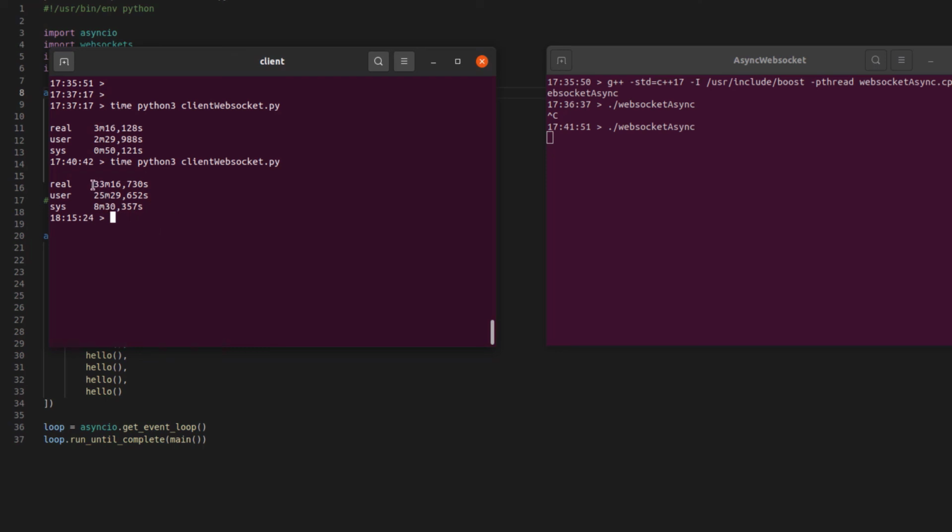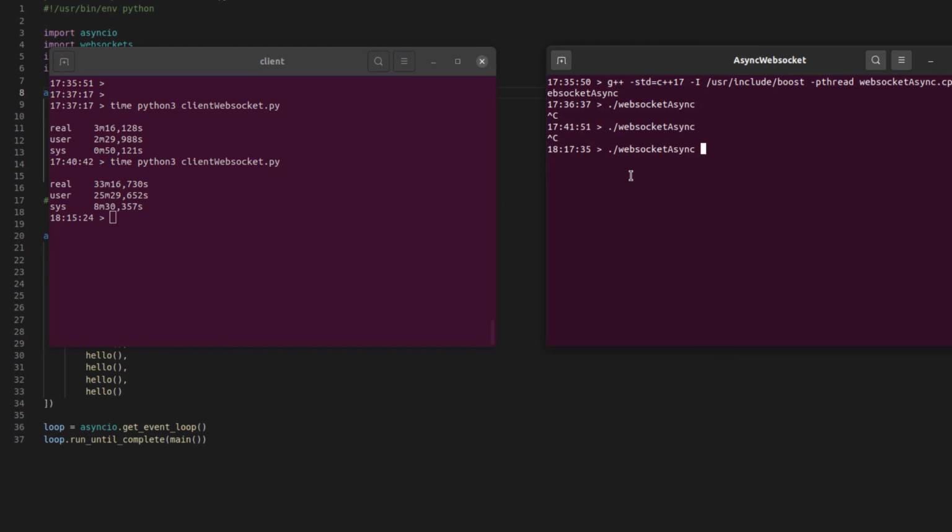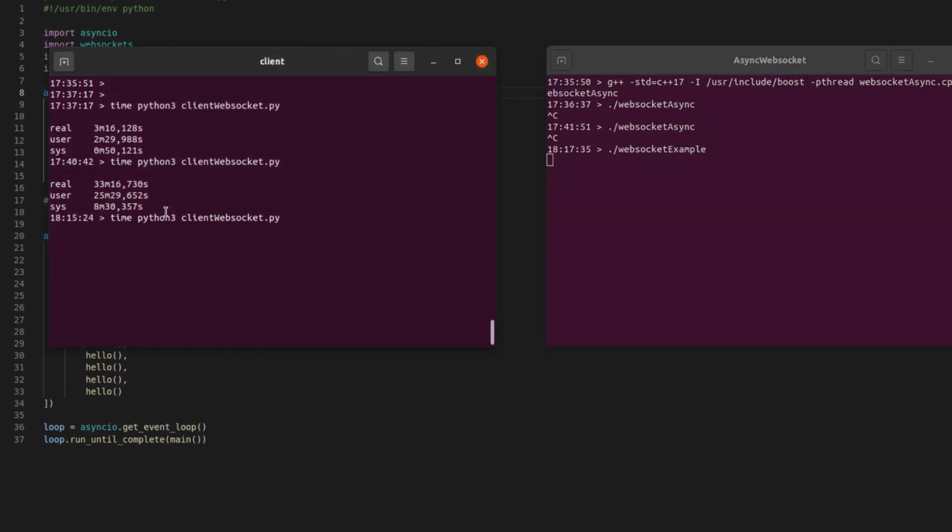So it took around 33 minutes, as you see here, as real time. So let's try with the synchronous version of the Websocket example, with the same Python script, which sends 100,000 with a number of functions. Let's try with the synchronous one and see the difference. The test has finished. As you see, it took 44 minutes for the synchronous test case.